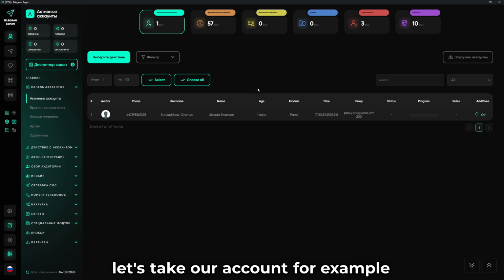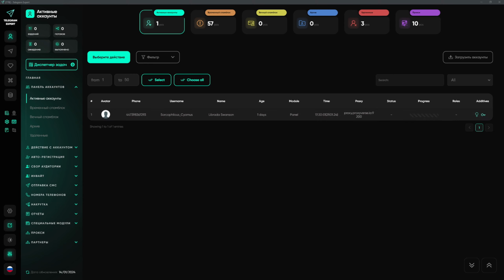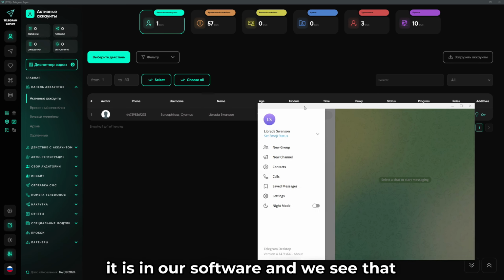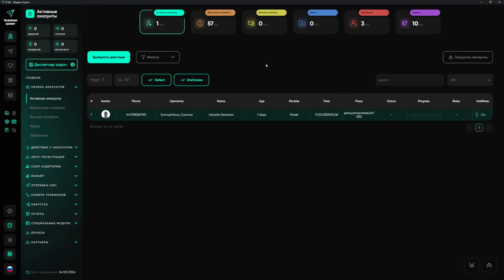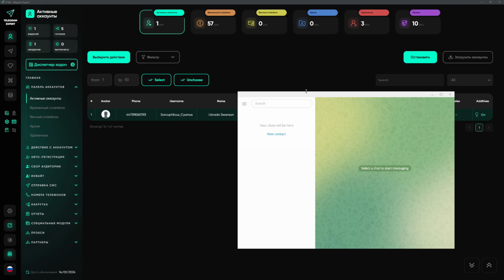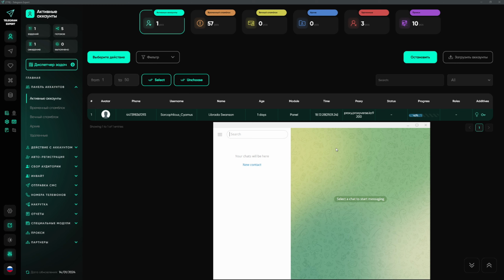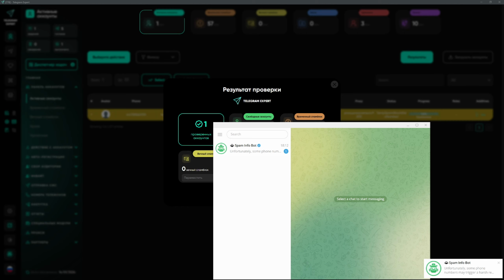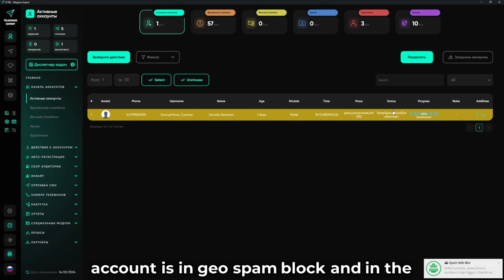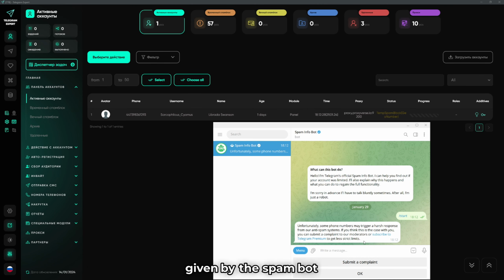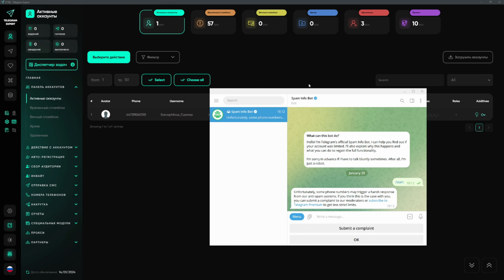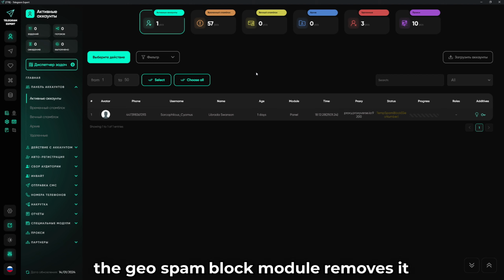Let's take our account, for example. Here it is. It is in our software and we see that the same account is in our Telegram. Let's check it for restrictions. As we can see, the account has been checked. The software has indicated that the account is in geo-spam block. And in the account itself, we see the response given by the spam bot. As I already mentioned, the geo-spam block module removes it.